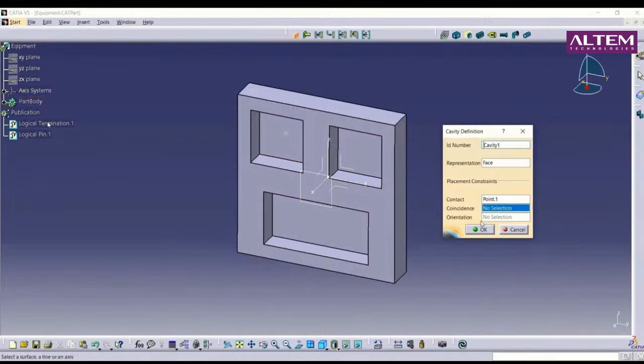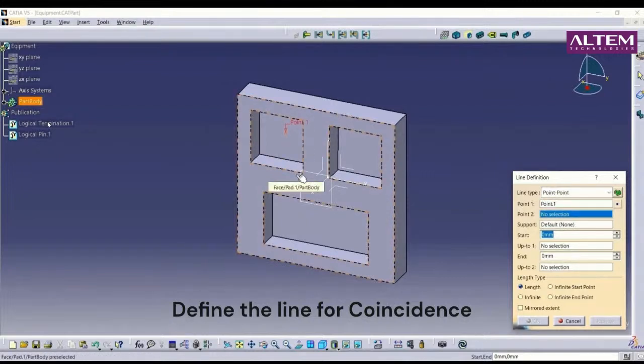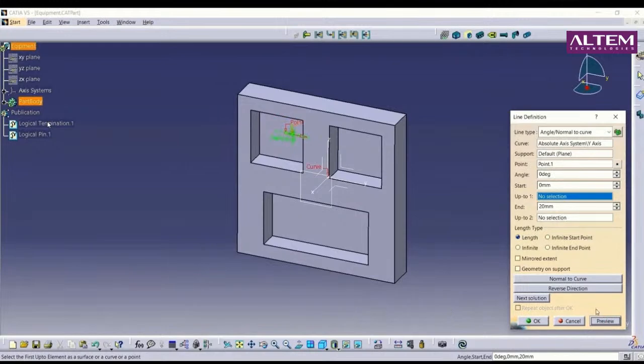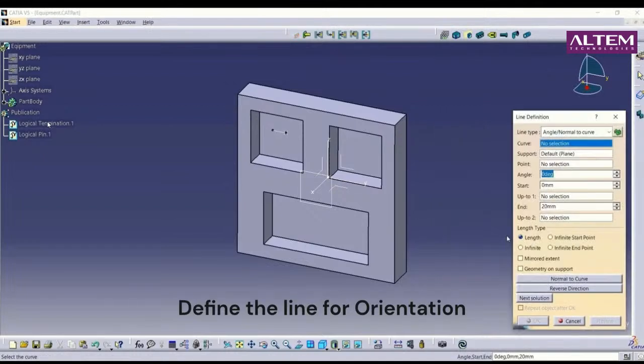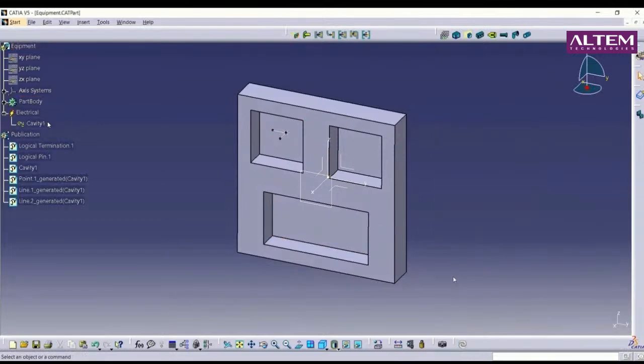So coincidence can be a line. We will right click, create a line, and define the line as the coincidence. We will select the point and the direction for the line, and we will give a random length of 20 mm. Then we will create a line for orientation. We'll select the point and direction option, and select orientation as per x-axis, and click OK. So like this, we have defined our first cavity.